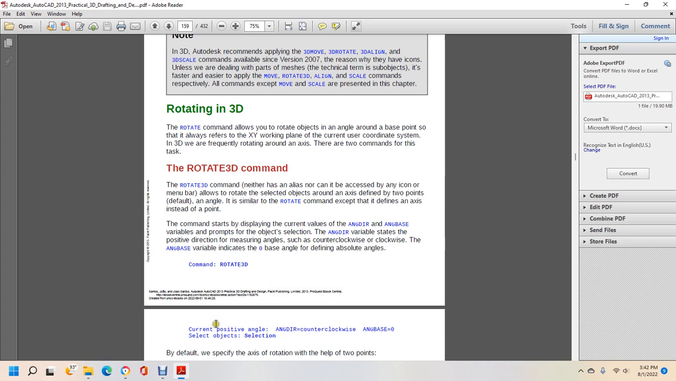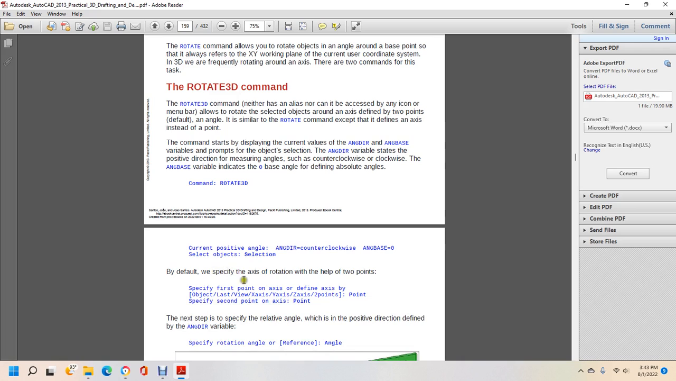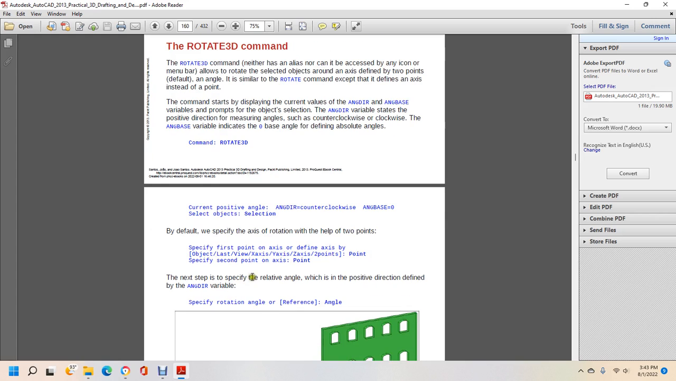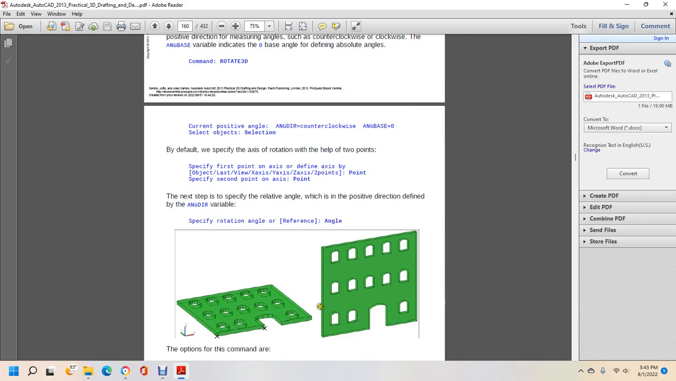Command: ROTATE3D. Current positive angle: ANGDIR=counterclockwise, ANGBASE=0. Select objects. By default, we specify the axis of rotation with two points. Specify the first point of the axis; the options are Object, Last, View, X axis, Y axis, Z axis, or 2 points. Specify the second point of the axis. The next step is to specify the rotation angle, relative, with the positive direction defined by the angle direction variable. Specify the rotation angle or Reference. That is the Rotate 3D command.